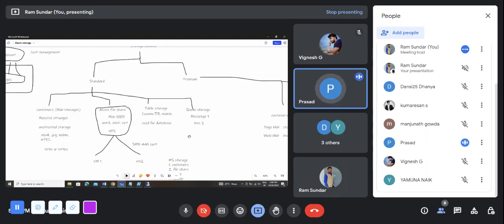So this file share, right? There will be access which will be given. For example, if a user is trying to access the file share, how can we restrict the access?